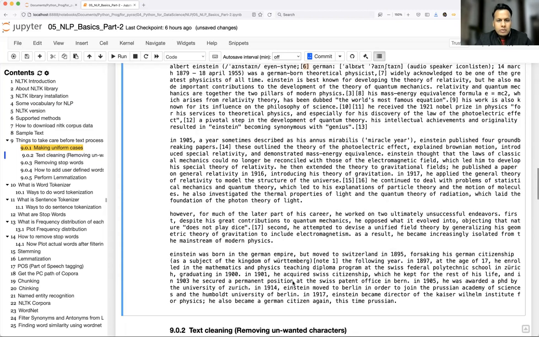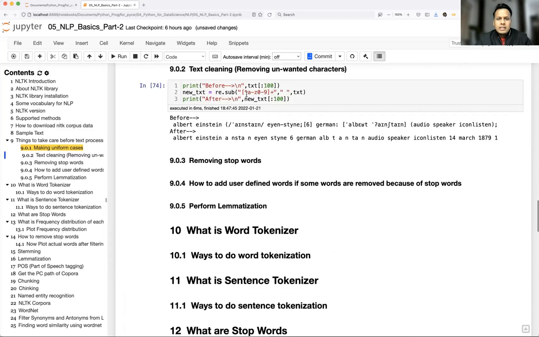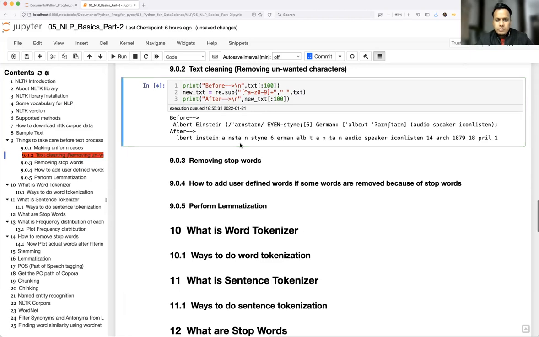So this is what we wrote, one small regular expression. If you use a caret within square brackets in a regular expression, it means anything other than this character set. Whatever is available, let's remove it. We used the substitute operation of regular expressions: anything other than this, we substitute with a space in the text string. This is what we executed. Let's run it. Before removing, this is what we get, and after removing, we get this. If you see here, all the special characters and brackets are gone.